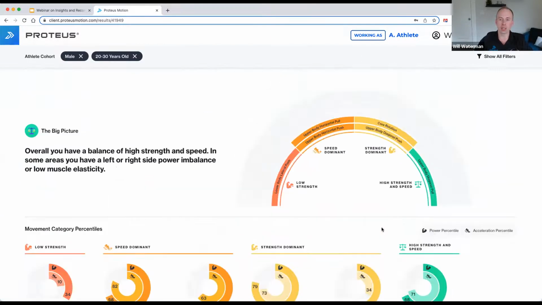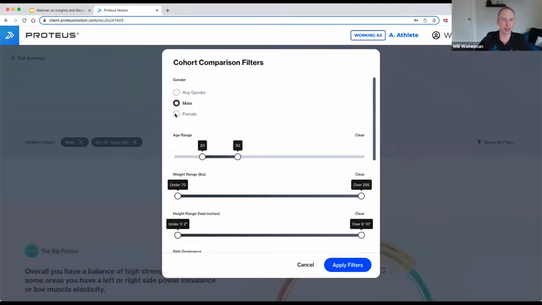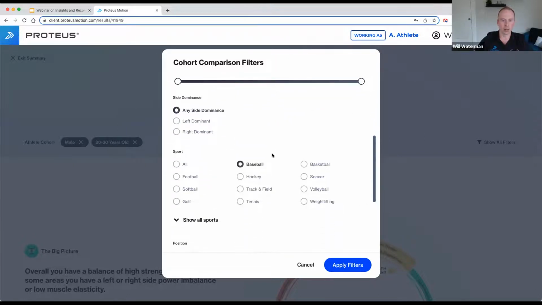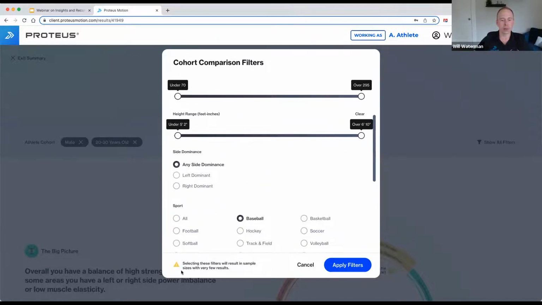The only other tip I want to give you guys is what happens if you have an athlete that has a lower sample size. If we get really, really specific or get into some age ranges where we don't have a lot of data, so let's say I were to pick something obscure here, like baseball players in their 40s, we're just not going to have a lot of data there. So you're going to see this little warning pop up.